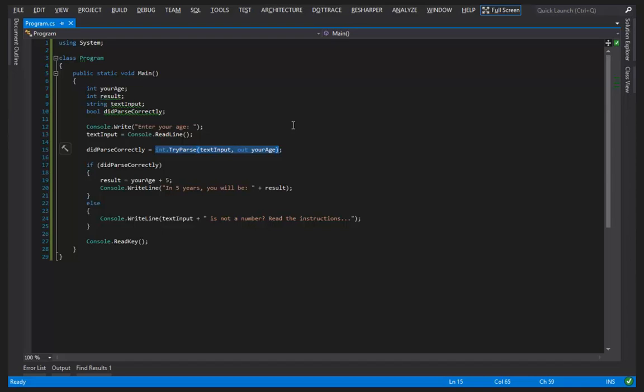I know the syntax is going to look a bit scary, because now we have a method that takes in two parameters, not to mention that we're using that keyword out to make things even more confusing. But as long as you understand what those two different parameters that we're sending in are being used for, you're in good shape. And the whole tryParse method itself is going to return true or false if it was able to successfully parse whatever was in that first parameter, in this case, text input.